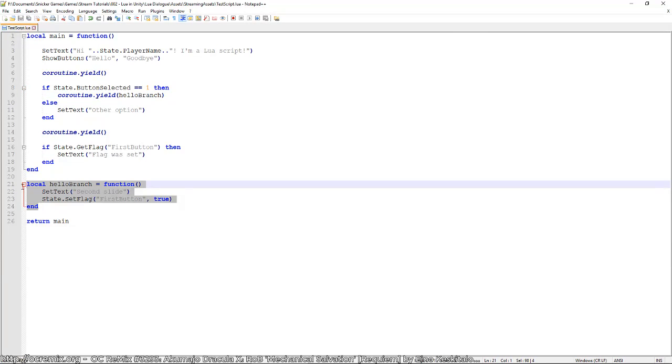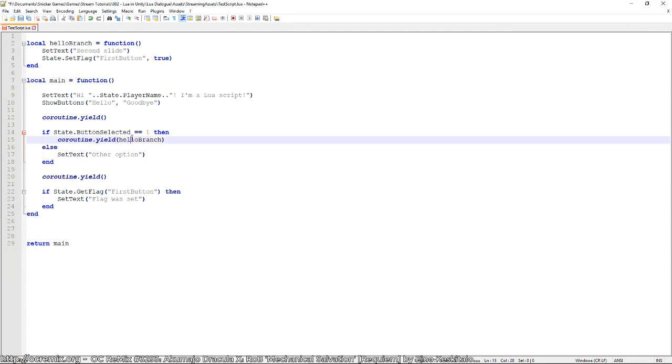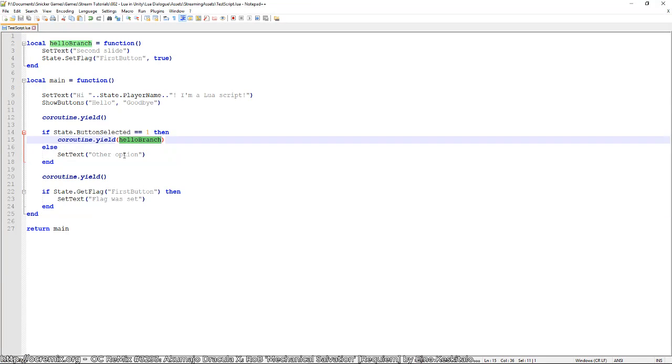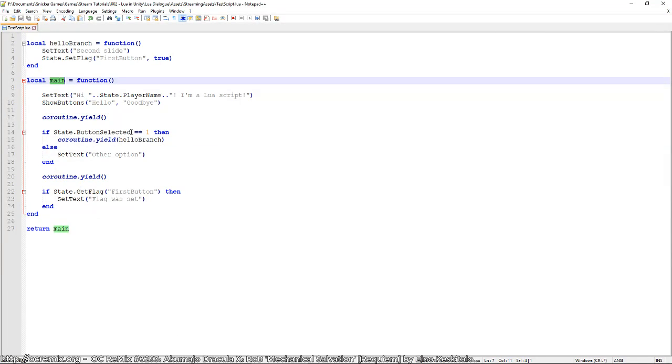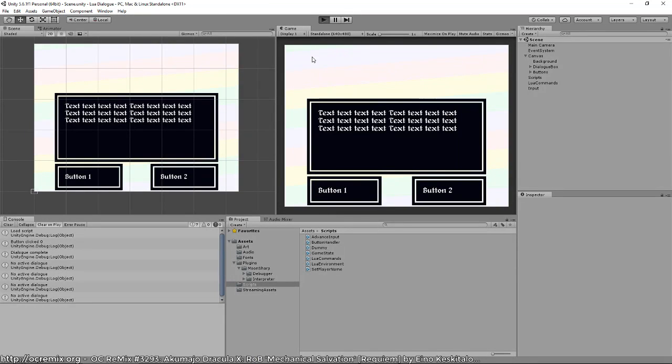Oh, because I need to put this function before the main, because when we execute this, hello branch is null. That's just the way Lua works. Basically, if you want to use a local variable, you have to make sure it's defined before the main, before where you actually use it. It's a little different than C# in that way.